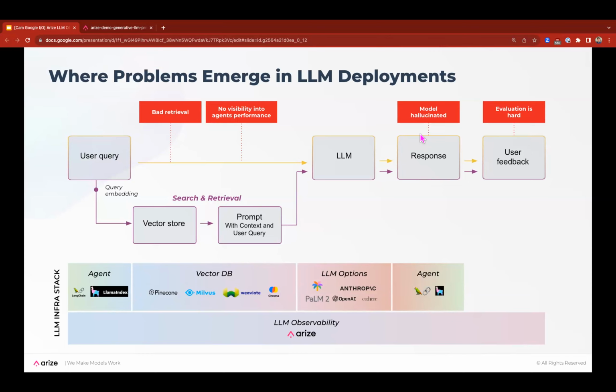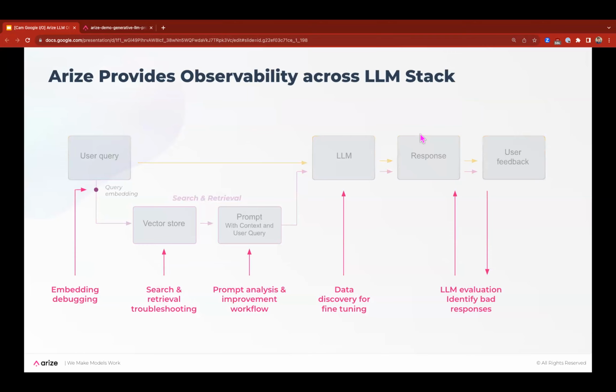Maybe my LLM is just giving wrong information, making things up. That's not great if you're exposing that to your customer. And then, of course, I get feedback. Some people give me thumbs up, thumbs down, rejected, accepted, etc. How do I actually use those data points to start improving my data? That's where we come in.